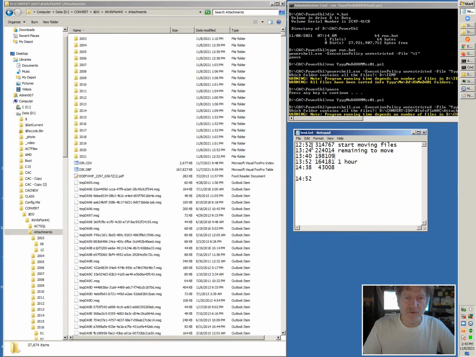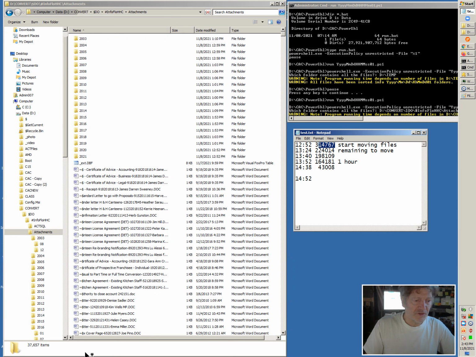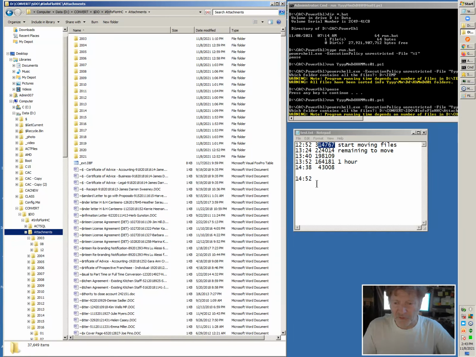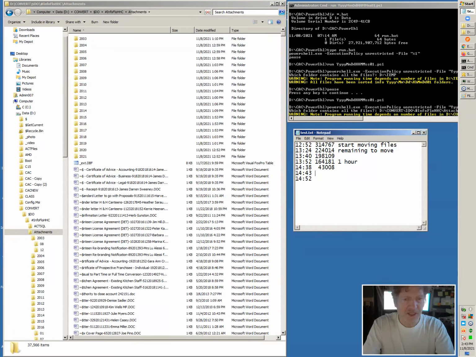It started at 12:52 with 314,767 files. And to check every once in a while, I will look in the lower left and you'll see the number of files remaining. For example, now it's 14:43 and there are 37,566 files left. So this will give me some benchmarks to determine about how long it takes to move these files.